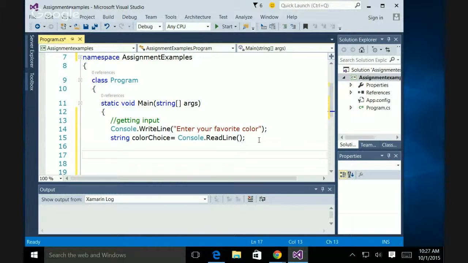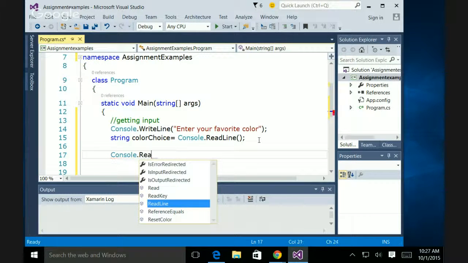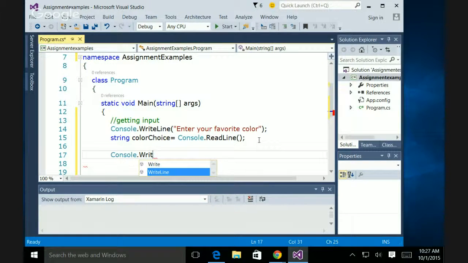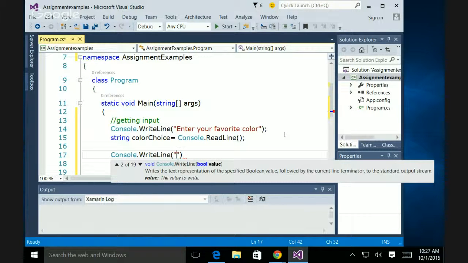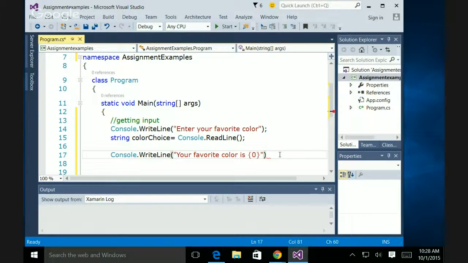So once you've got this input, then you want to display the output again. So again, it's just Console.WriteLine. And we would want to do something like, your favorite color is, and I'm going to show you a couple ways to do this. This is the way you probably would prefer in this.